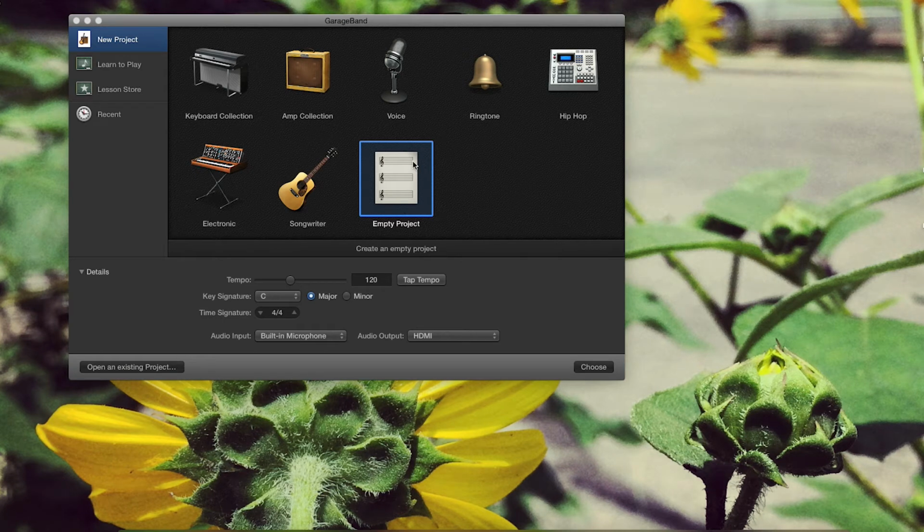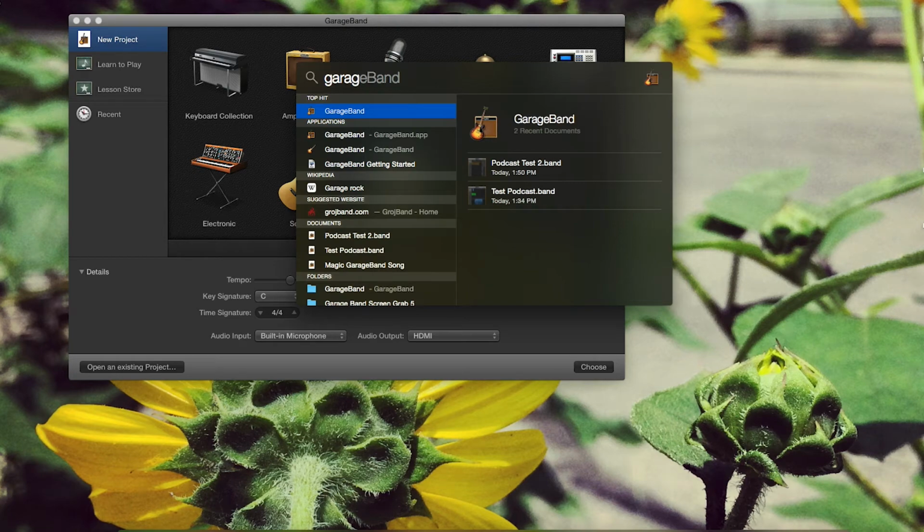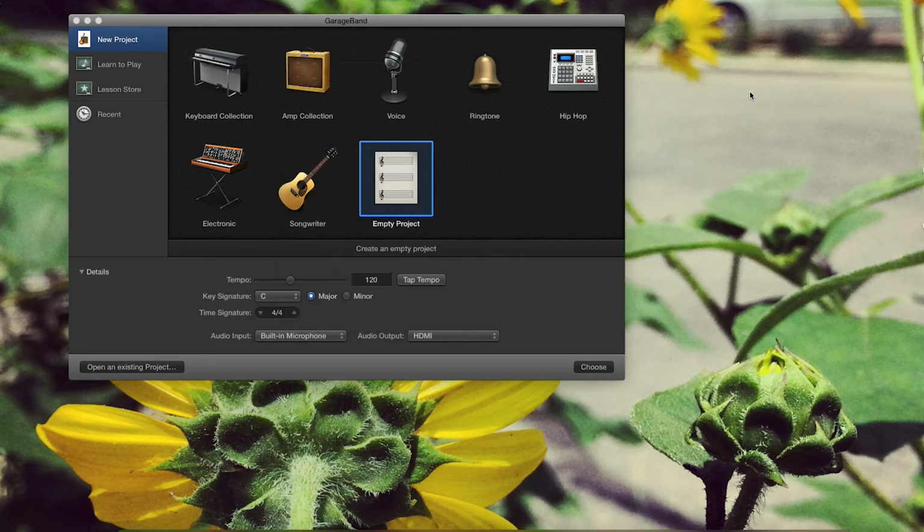Okay, so let's do a GarageBand tutorial. I've already got it open here. If you need to find it on your computer, you can click on this little magnifying glass and type in GarageBand. As you start to type it in, it'll come up. You can hit return and it will open it for you.